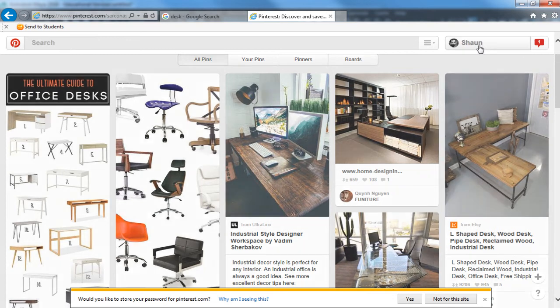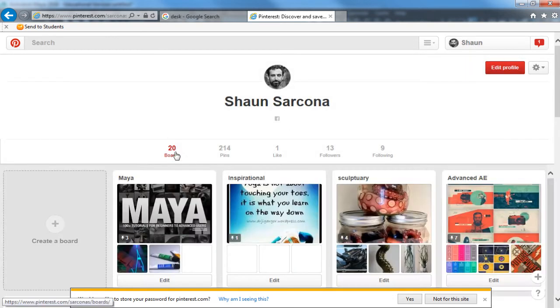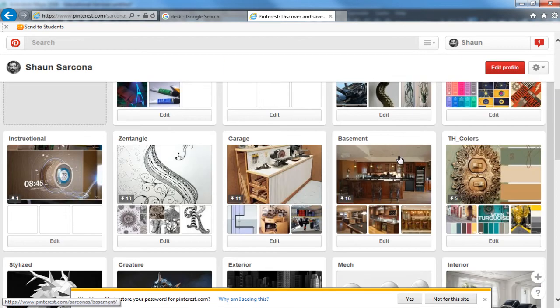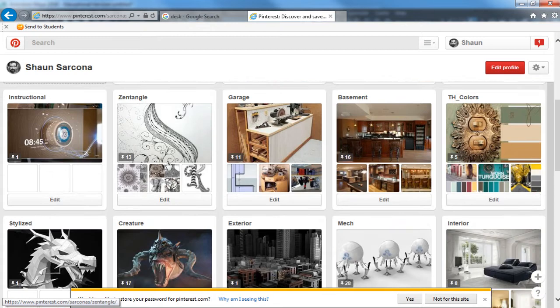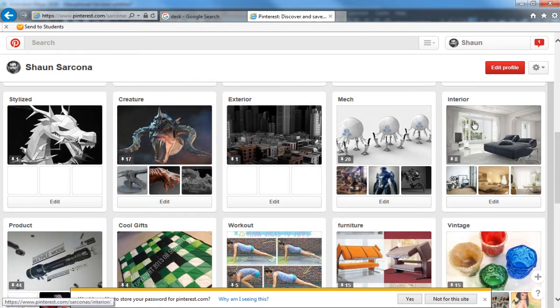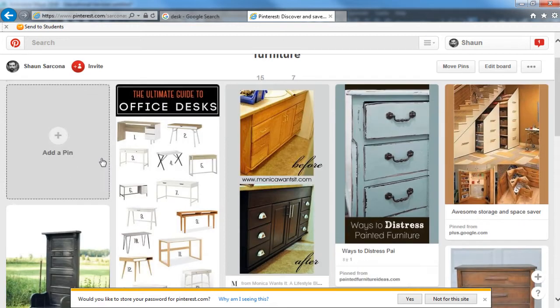So if I come over here to my boards, where is it at? Probably on the bottom. Stylized, exterior Mac, interior furniture. There we go. Okay, so these are all different things that I've pinned.